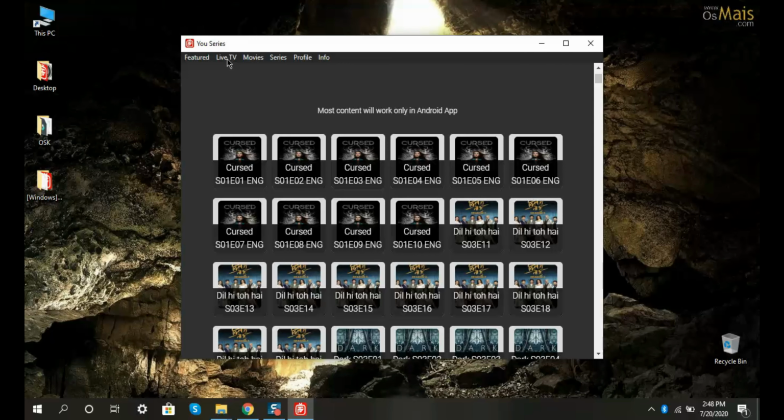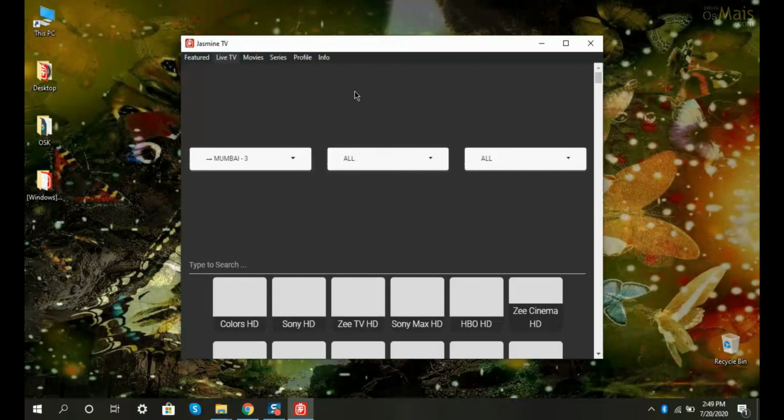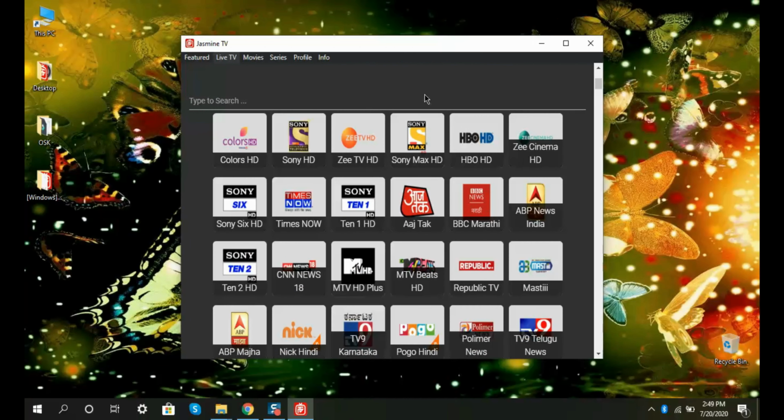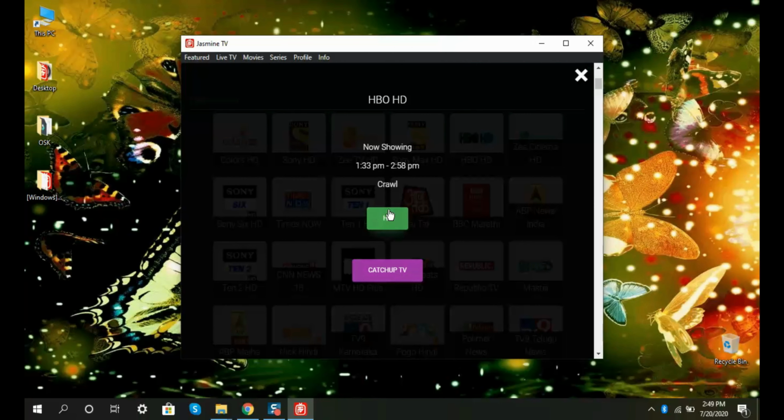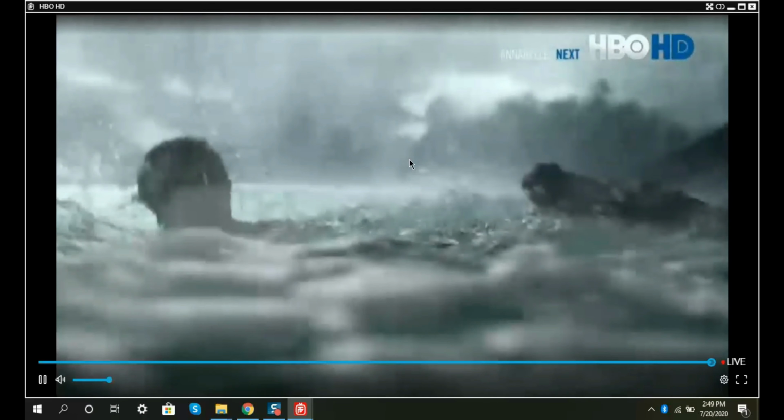And let's see the live TV. So here we go for the live TVs. You can see different kinds of channels, Colors, CTV, Sony HD, Sony Max HD, HBO HD. Let's click one of them. The movie that is playing currently is Crawl. Okay, let's try this one.